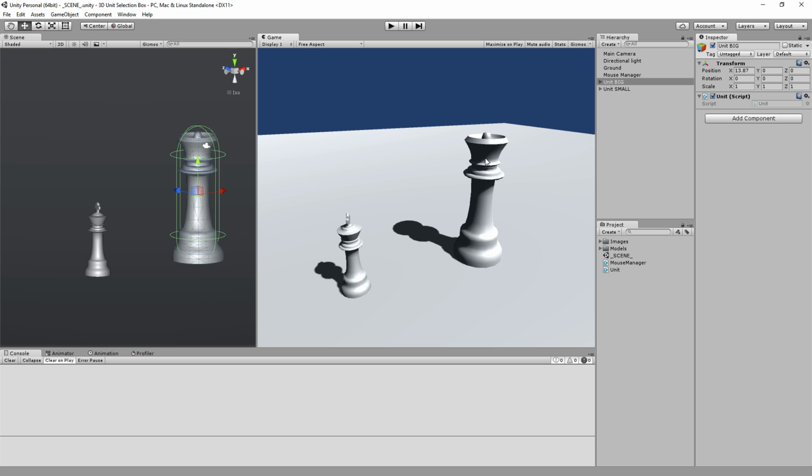What do I mean by that? You're thinking, okay, well, I want to know if my mouse is over one of these units. By the way, these are licensed under CC0, so they are included in the project. I even got the source in there if you want to do your own stuff with chess pieces. You might think, I want to know if my mouse is over one of these pieces. Well, the obvious way of doing that: both unit big and unit small have a component on them, this unit script.